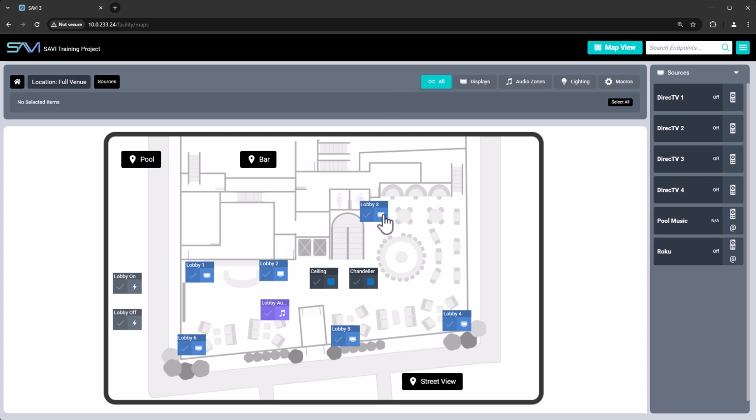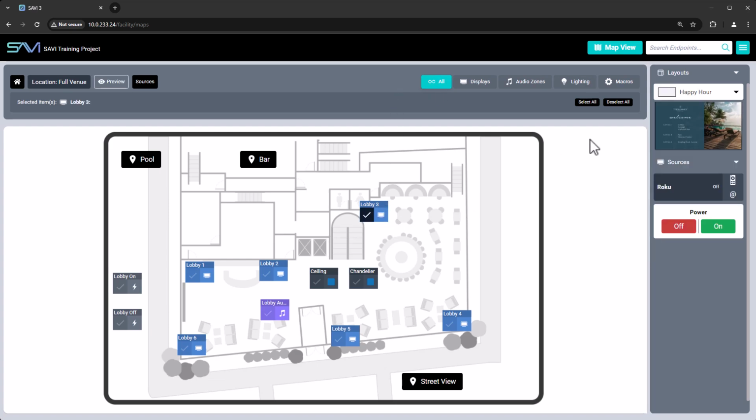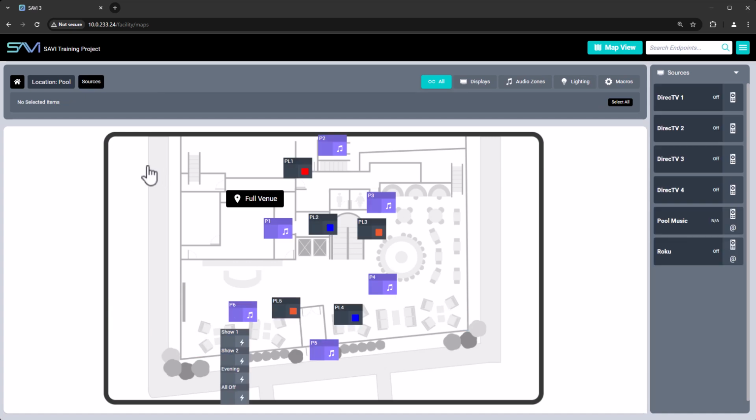Controlling these endpoints works the same way as in Facility View. Simply select one or multiple endpoints and then choose a layout or a source. Also keep in mind, if you set up your location buttons correctly, you can navigate between the maps much more quickly.